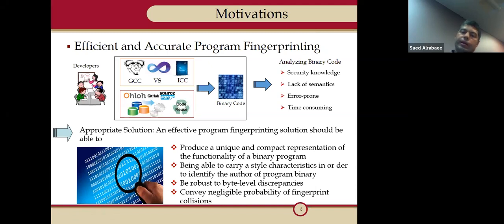So we start thinking about, number one, we need it to be a unique and compact representation of the functionality of a binary program. When you have a piece of code, you need to know what the functionality of this code is. Is this binary code, if you run it, going to steal your credentials or spy on you, or will it do some other bad task?